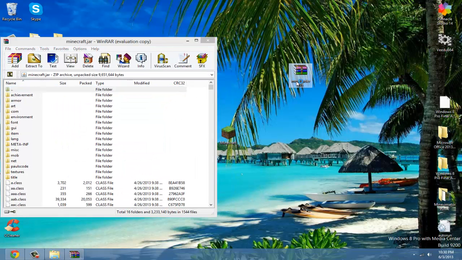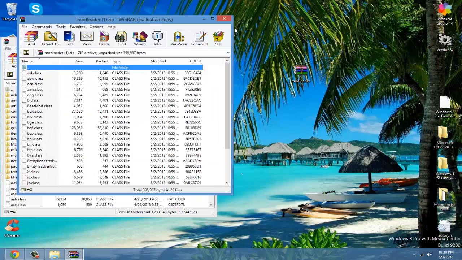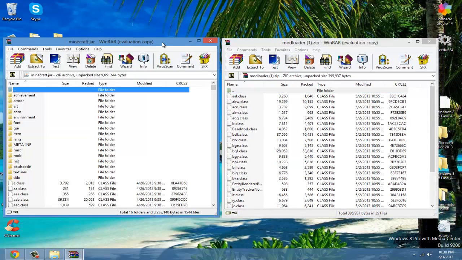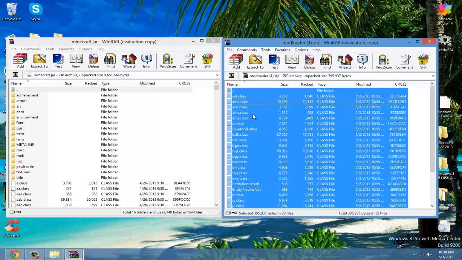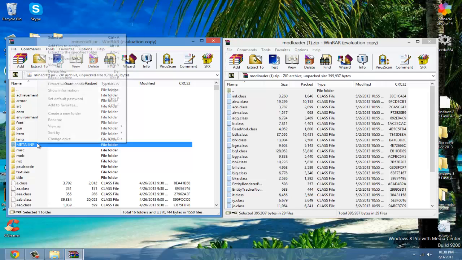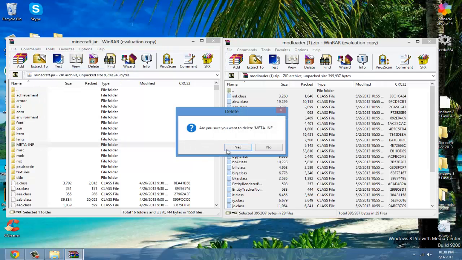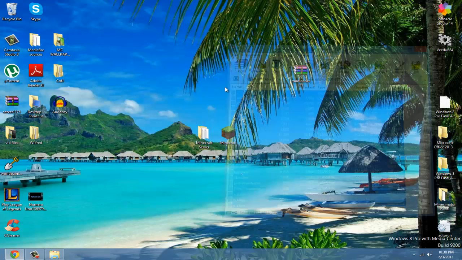Now you can open up Mod Loader. So you're going to need to drag what's all in Mod Loader to the Minecraft jar. You can do this by pressing Ctrl and A, and that will select all, and just drag it somewhere down here and hit OK. Make sure you delete the META-INF folder before you close out of this. Now you can exit out of both.